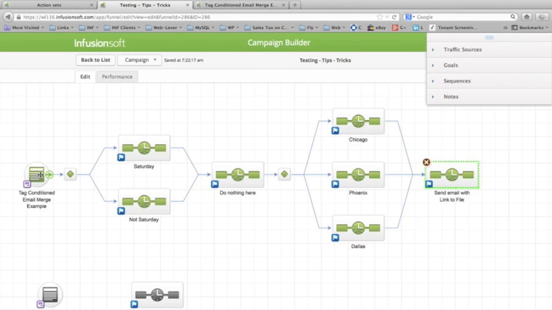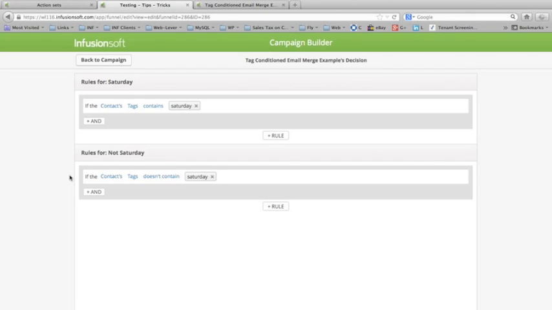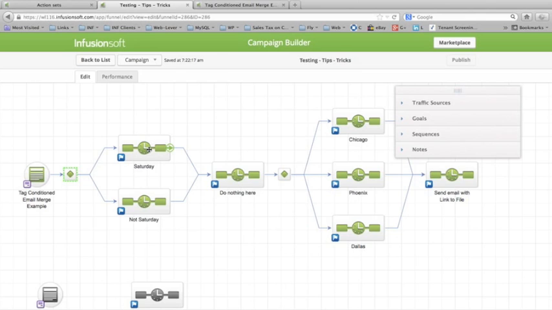So when that form is submitted, the first thing that happens is we check to see which tag is set for the day. Let's take a look. If the contact's tags contain Saturday, then we're going to do the Saturday sequence. If the contact's tags do not contain Saturday, then we're going to do the not Saturday sequence. So let's go look at the Saturday sequence.